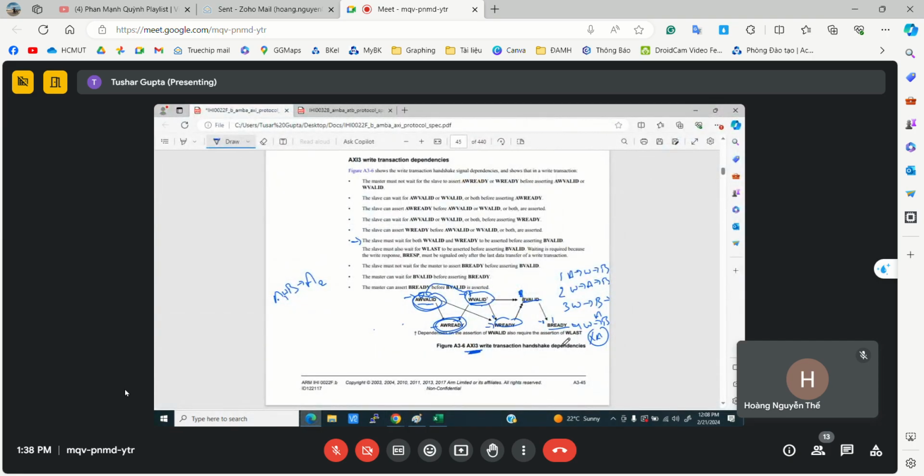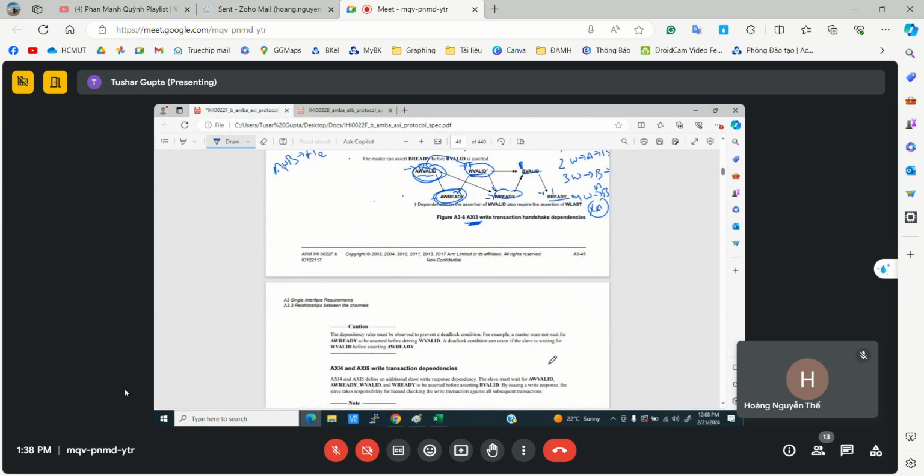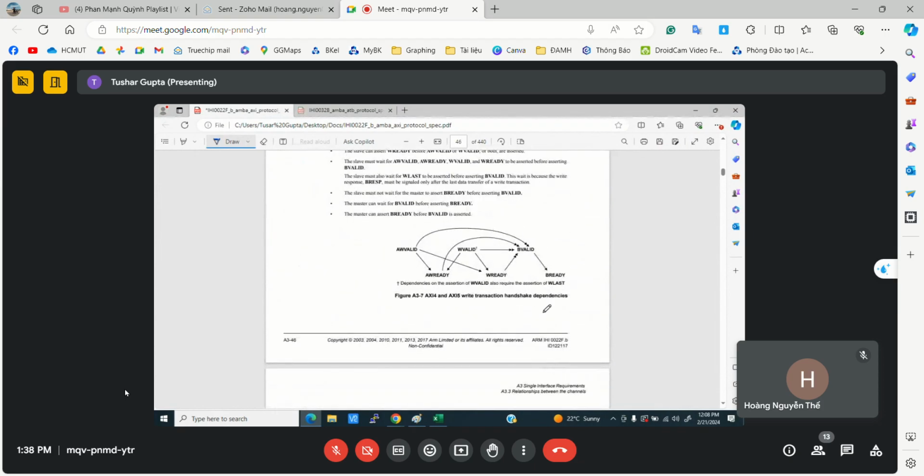Now, if we see the AXI4 and 5, there is a slight change in the diagram. The address valid is the same, everything is the same, but on the B valid they have added the dependency of the AW valid and AW ready as well. There is a two-headed arrow on the B valid. And still in AXI4, we can issue the address and data at the same time.